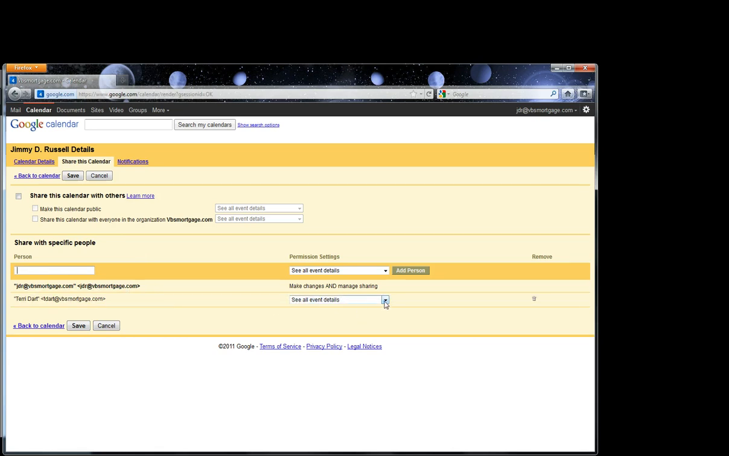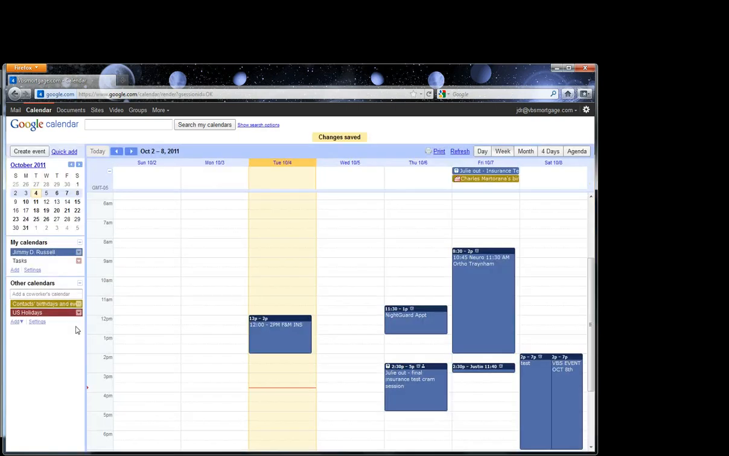Now I have options as far as how I want to share it with her. She can either make changes and manage sharing, or she can just make changes to events, or I can just allow her to see events that I create, or I can allow her to see events that have no details, just shows her the time of the event, and that's all. So for this exercise, we're going to allow her to see all event details. I want to share all those with her. I'll click Save right here. This is very important. Make sure you click Save after you make all the changes. Okay, now that calendar is shared with Terry.